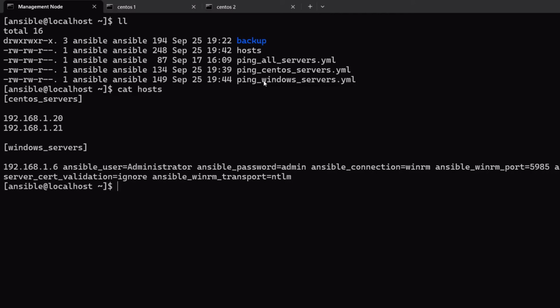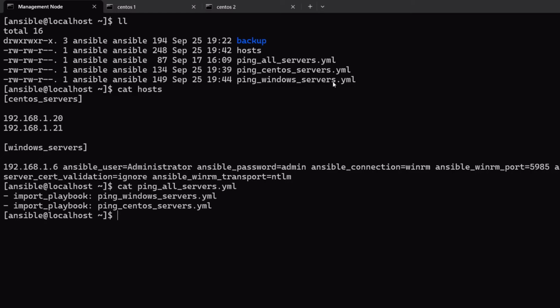Okay, and then we created 2 YAML playbooks. One is ping Windows server, and then we created another one which is ping CentOS server. We ran both of them independently, and then we created one more, a third playbook, which is called ping all servers, and inside this playbook we included both, again let me open the content. Inside this what we did is we imported both the playbooks, ping Windows server and ping CentOS server. So eventually when we ran ping all servers.yaml, it executed both of these playbooks, and it executed the tasks which were available in those playbooks. Okay, so I hope this video has helped you.